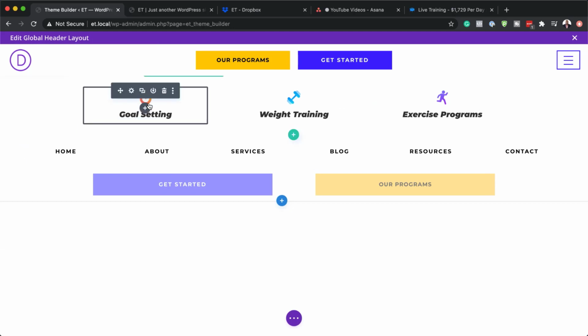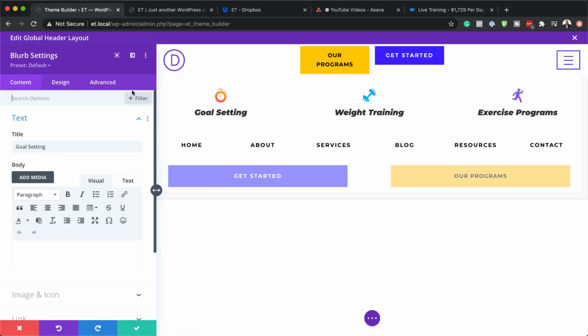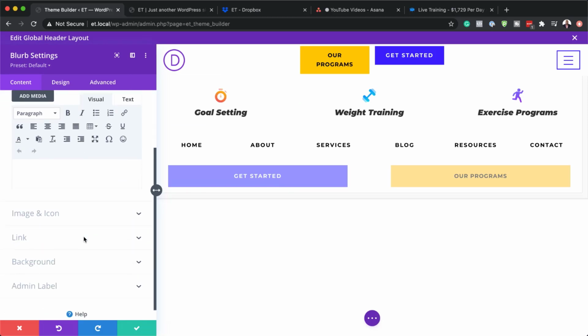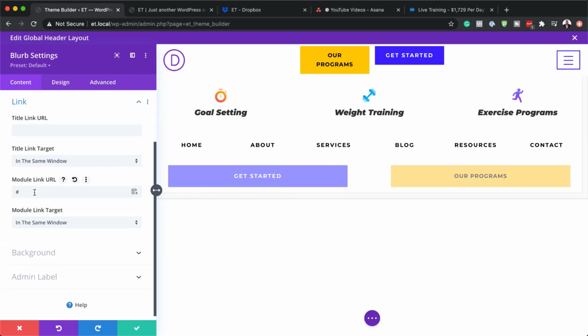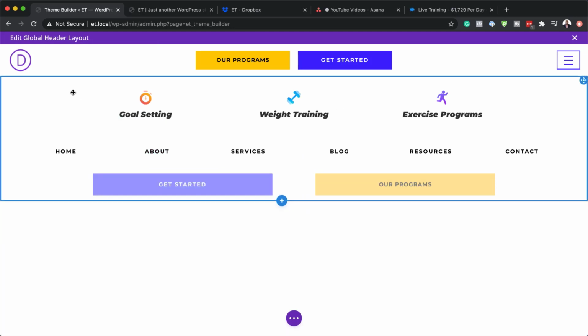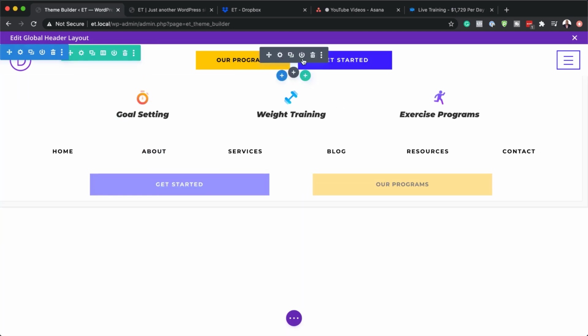Now, let's say you want to also go in and make customizations to these icons. Same thing. So what you want to do is to click here on this gear icon. This is going to take you to your blurb settings. And then all you have to do is to come over here, click on link. And again, this is where you can link it to wherever you want it to link. All right, so pretty much that is how you go in and customize these links to make them your own links.